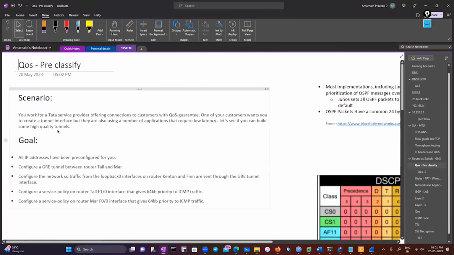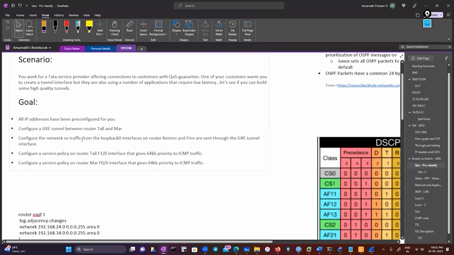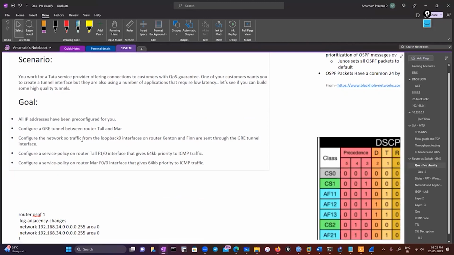For example, you work for a service provider and you are offering connections to a customer with a QoS guarantee. Your customer wants you to create a tunnel interface, but they're also using a number of applications that require low latency. Can we see how we can build a connection? So your application and everything that comes on layer 7. How am I going to give a guaranteed QoS for my connection?